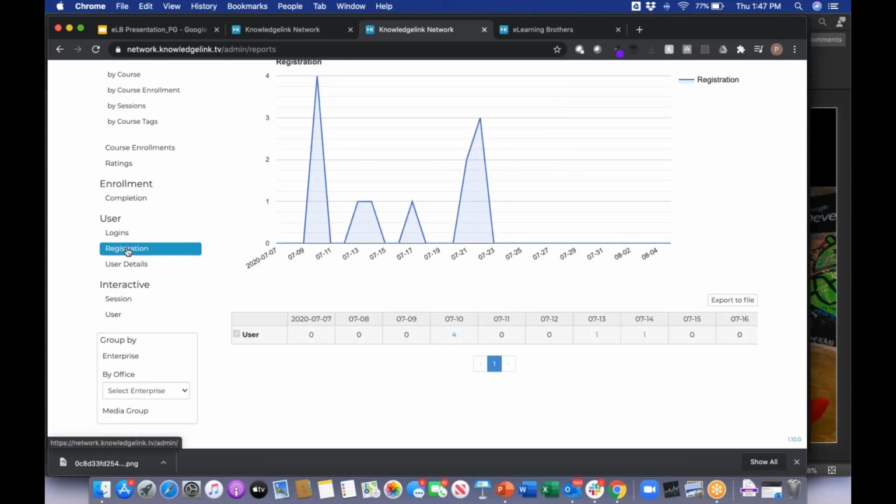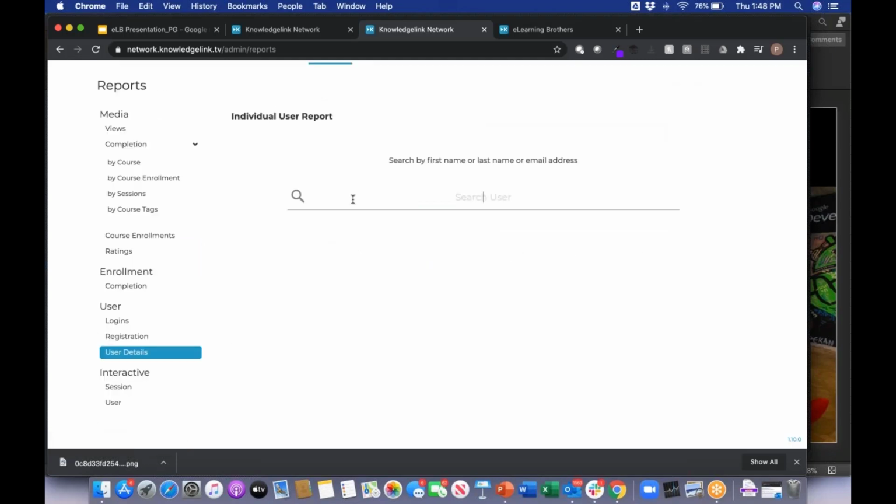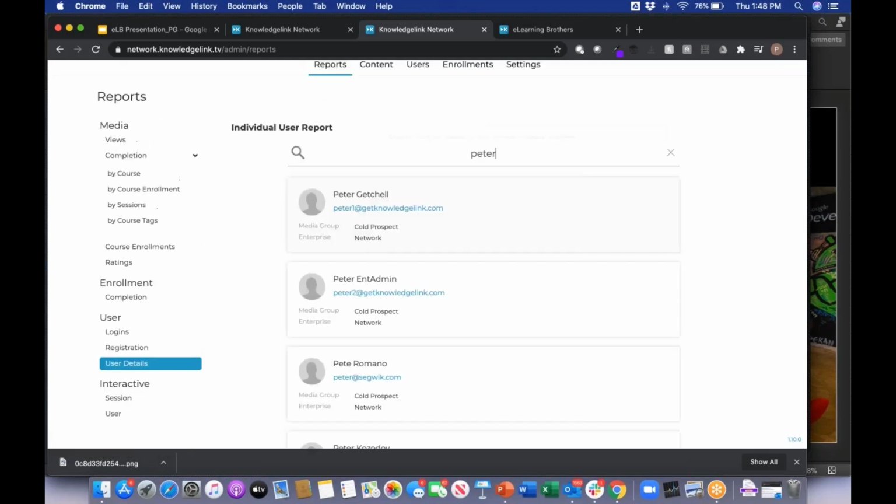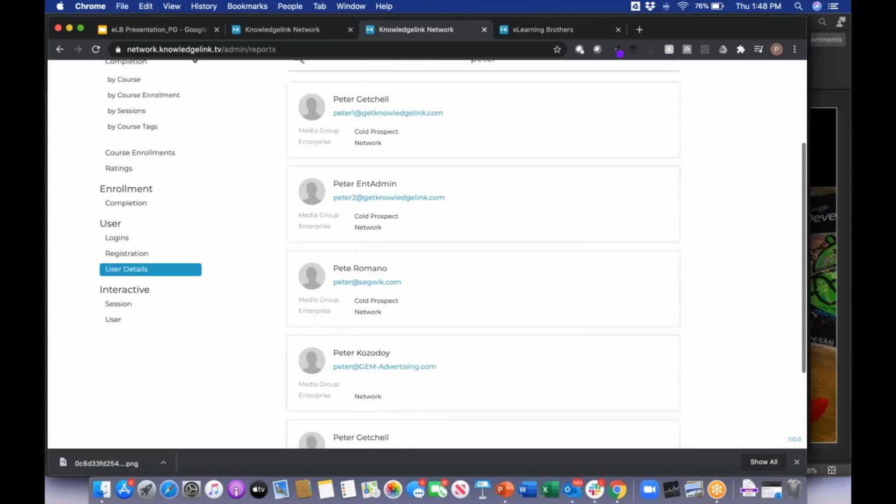Registrations, how many people have been registered in the system. And again, if you're doing single sign-on, then the registrations happen automatically. They're coming in through single sign-on through your HR system or CRM, and then they're coming into the platform that way. If you're doing it manually, you're just registering them yourself, or they can do a self-registration if you wanted to. User details is all about their report card, essentially showing you all the users.